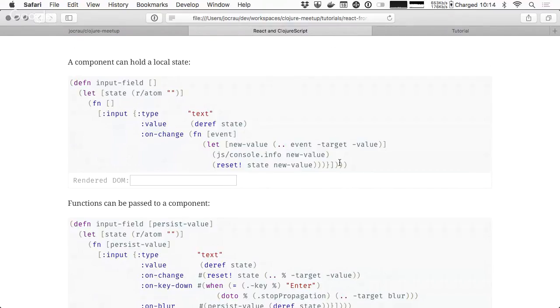So we have a state, and the state is currently just an empty string. Now this is something that is especially, you return another function. So the result of the function called input field is another function that has the same arguments as the outer function. And that function itself returns the input field. I'll come to that later.